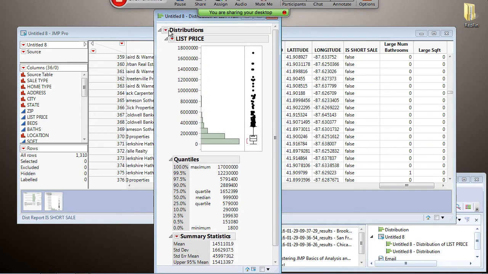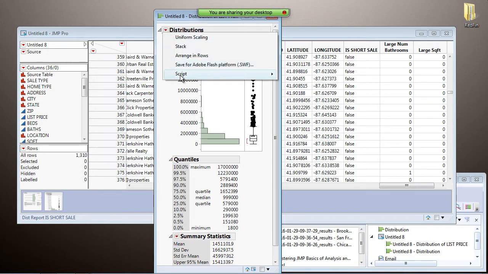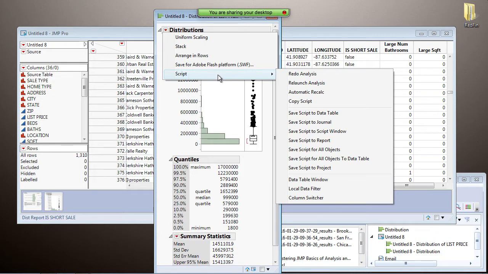And what I'm going to do is invoke a column switcher. I don't know if you've seen a column switcher before, but it lives under the topmost red triangle under the script menu. And if you've been working with JMP for a while, you've probably seen the script menu. It has options for saving scripts to the data set, very useful if you're trying to make reproducible analyses. But the column switcher is a great option.